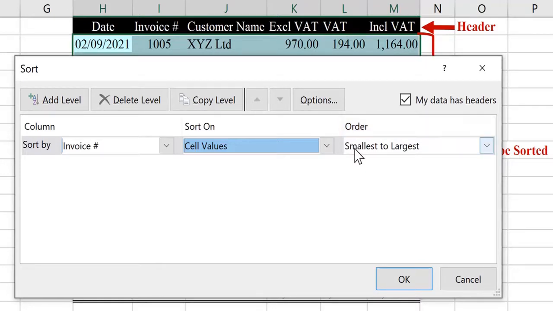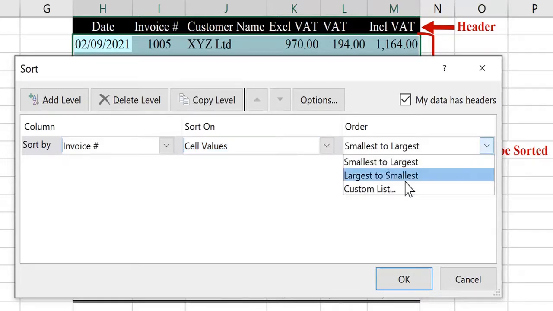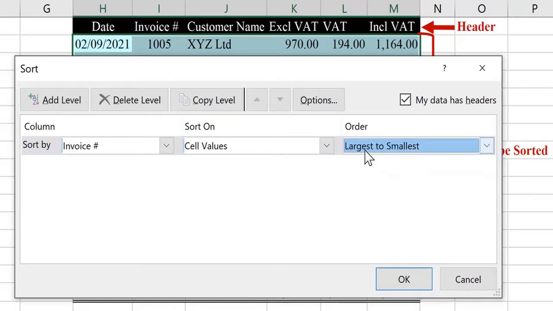So order should be smallest to the largest, meaning the first invoice will be on the top and the last invoice will be at the bottom. And there can be a second option that we can select, from largest to the smallest one. So the last invoice will be at the top and the first invoice will be at the bottom. This is the first condition that we have provided in this case.